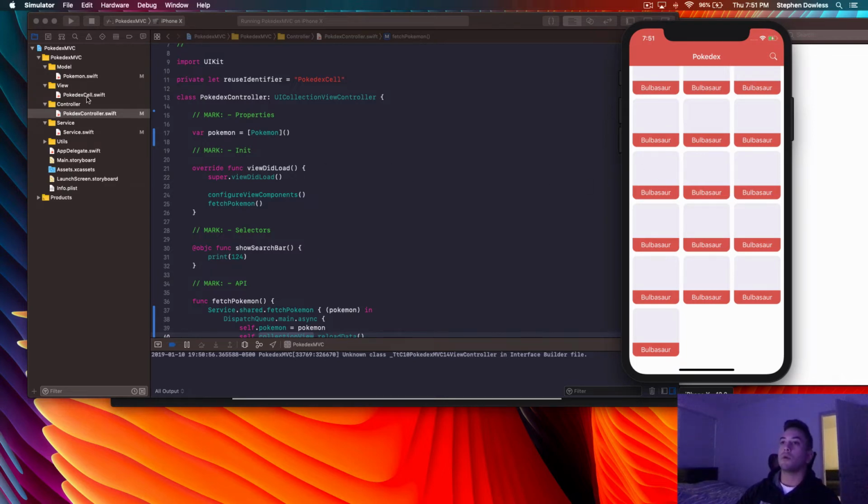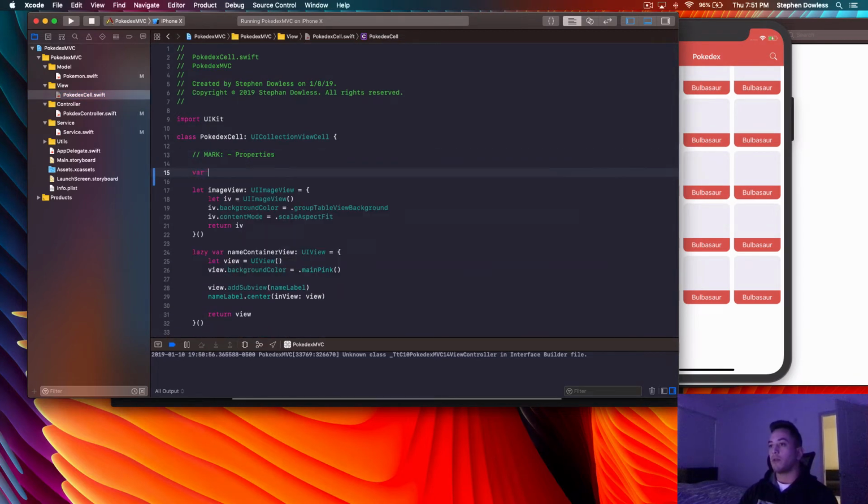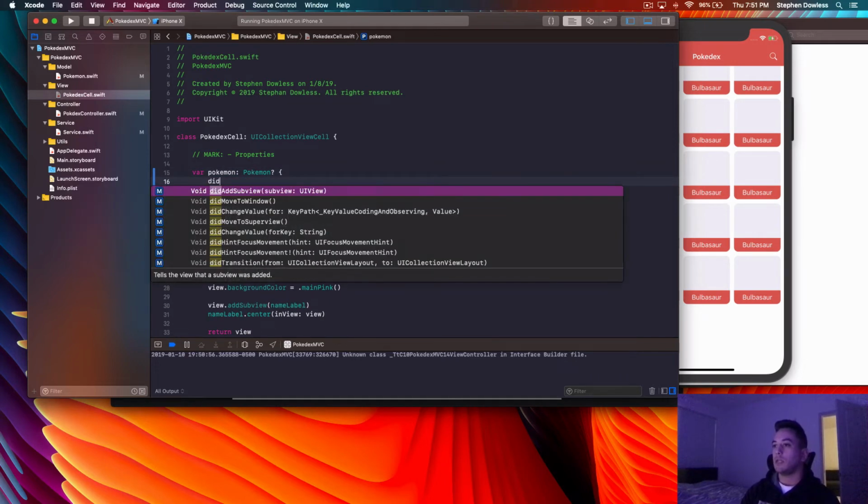So we are going to hop into our Pokedex cell and create an instance of our model. So we're going to say var pokemon, which is of type Pokemon, and make it optional, and say didSet.